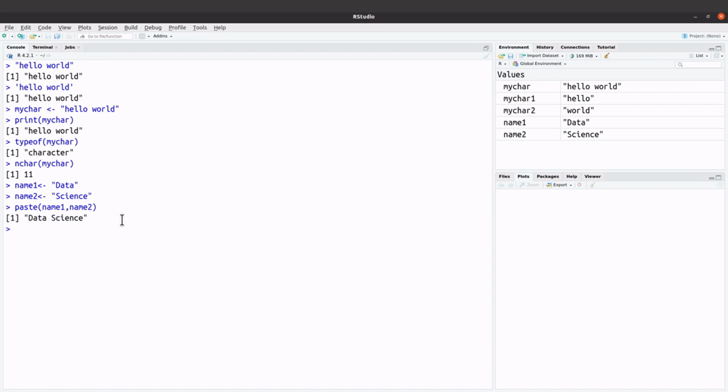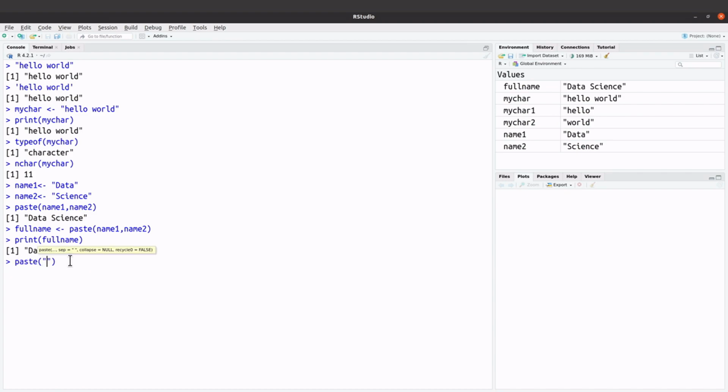You can assign this whole operation to another variable. So let's say full name. You can say paste name 1, name 2. Now you can print it. So you can say print full name. And then we have it here, data science. You can also do this: if you want to just type everything here, you can do that as well, and then hit the enter button. So we have that here. We have everything combined, or concatenated, for us. So that's how we do it.